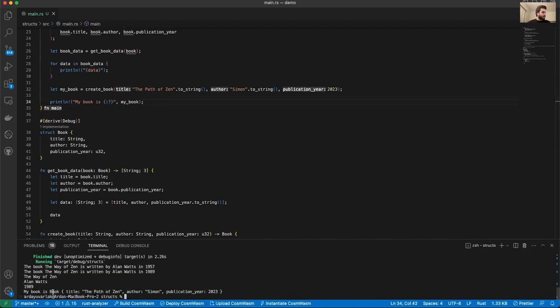As you can see, it says my book is, and this is the struct we have, as if it's in the code. So this is the debugging way. This is how we print out in the debugging mode. And we are going to use this derive Debug to print our structures. So let's talk a little about tuple structs.